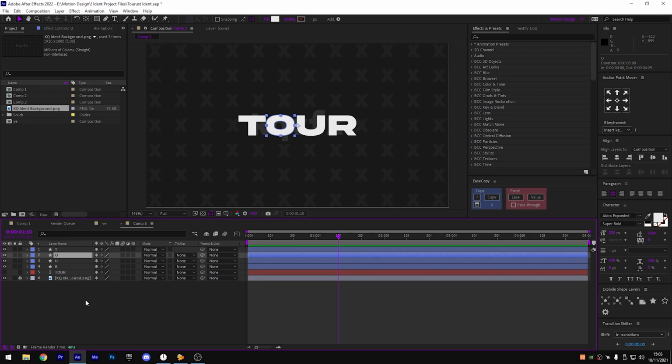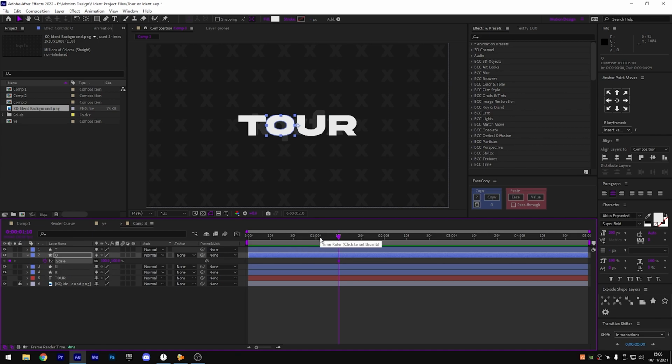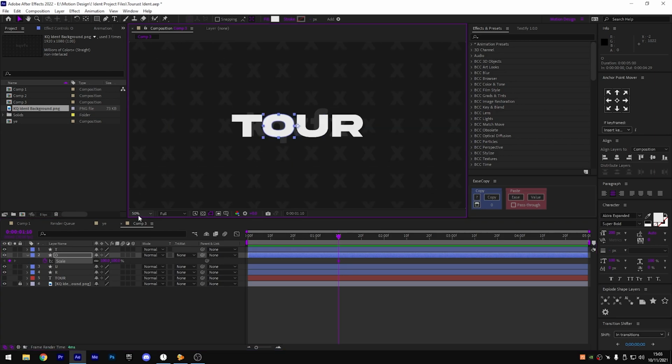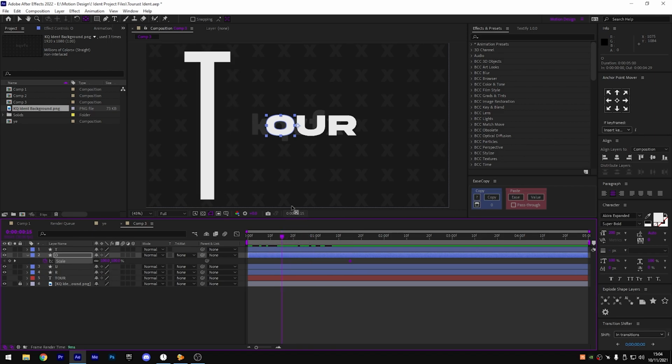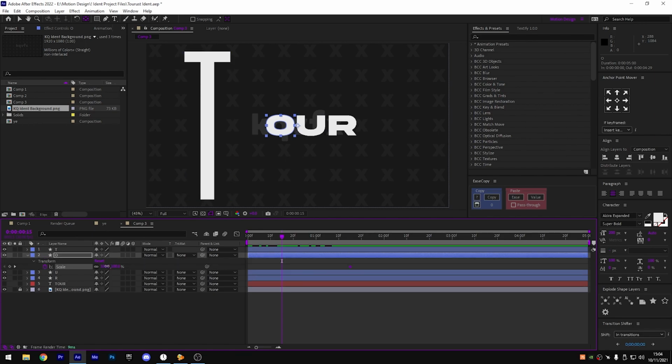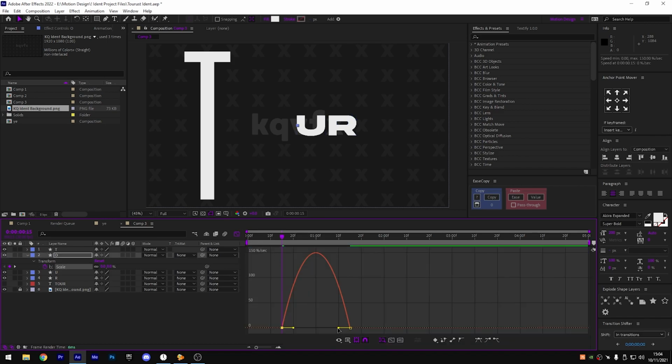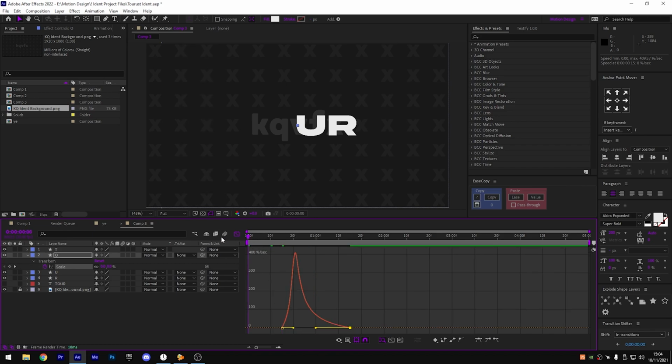Now for the O, what you want to do is press S on your keyboard for scale, and if you don't have the anchor point centered in the middle, you just want to go and press Y and just get it to the center. You know, 115, and press S on your keyboard for scale, and then you want to go to just 15 and then press S and 0. Then you want to press F9 or do right click, keyframe assist and easy ease, and you just want to do a graph just like this.